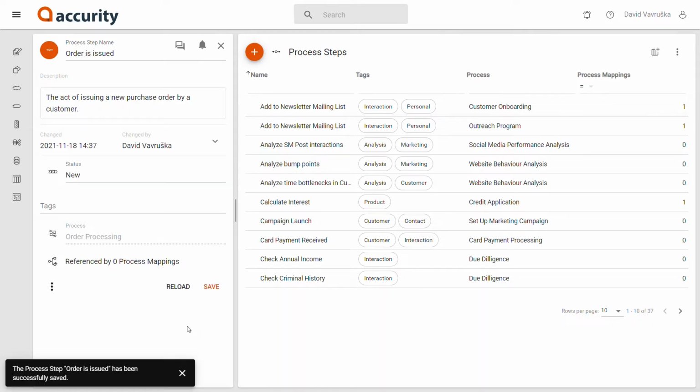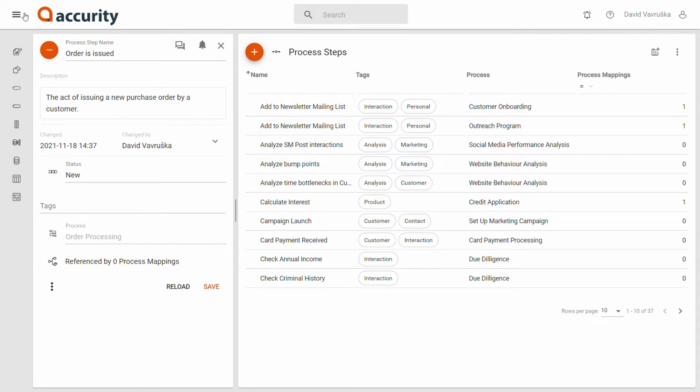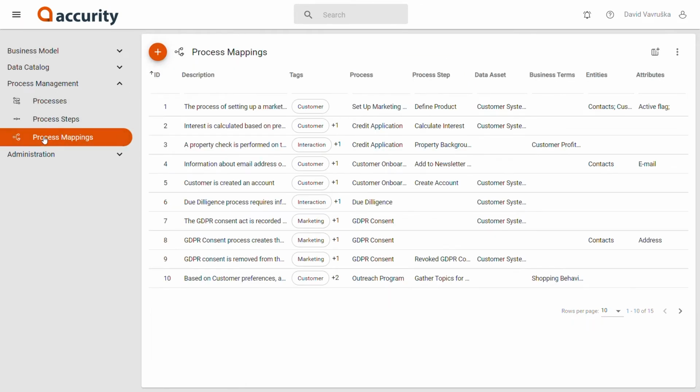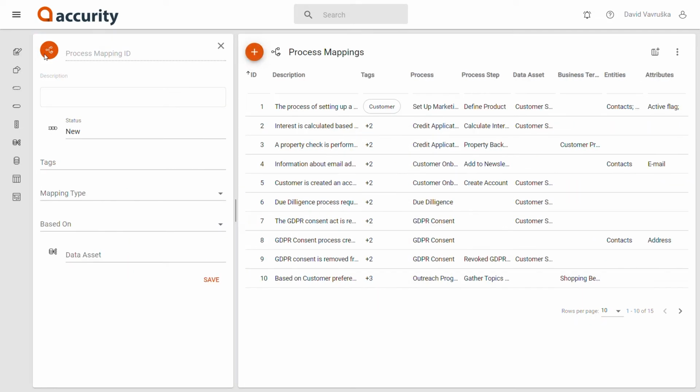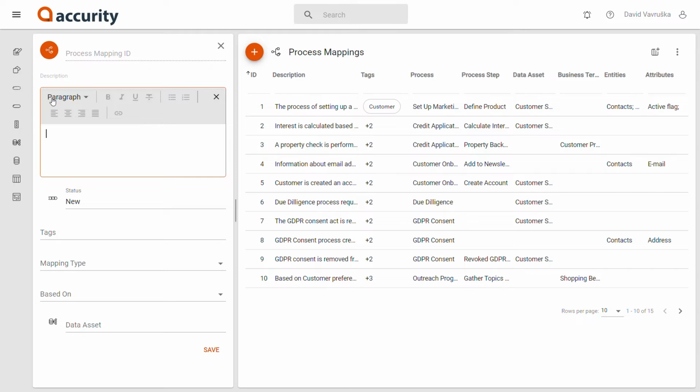After you have a process and its process steps described, you can create the process mapping. Navigate to the Process Mapping section of the menu and click the plus button in the top left corner of the Process Mapping list. Process mappings don't have names. Instead, they are assigned unique numerical identifiers. To describe what the mapping is about, describe it in detail in the description box.